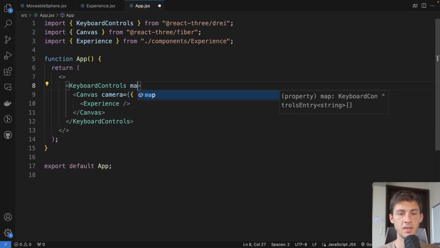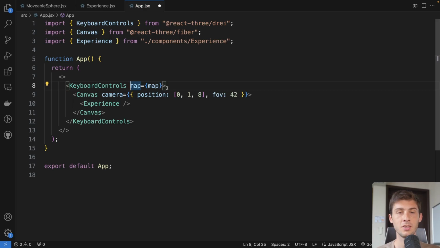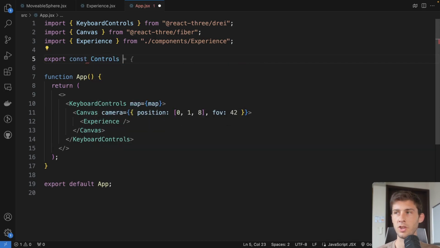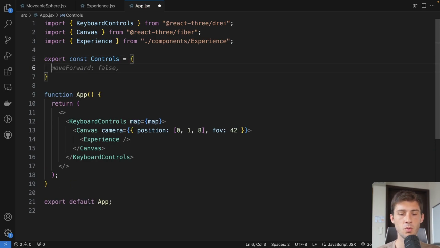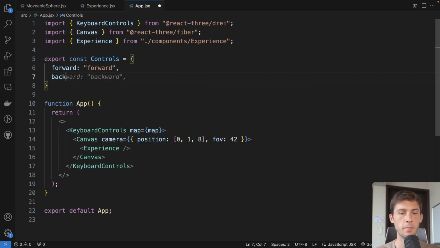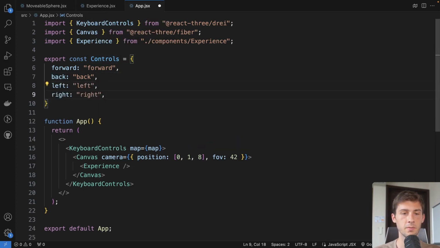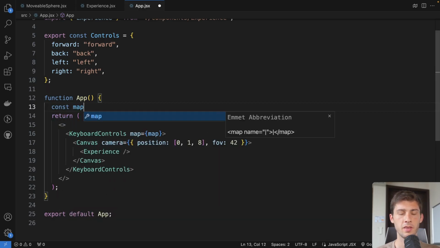The argument it takes is a map. It's the definition of keys you want to handle. To make it properly, what we will do is create a const controls. It will be an object with the definition of the name we want to name our keys. It won't be the exact key, but what it does. So for example, forward, we'll name it forward. Then back, we'll name it back. It's just to reference string or property. It's like an enum if we were using TypeScript. Then left and right.